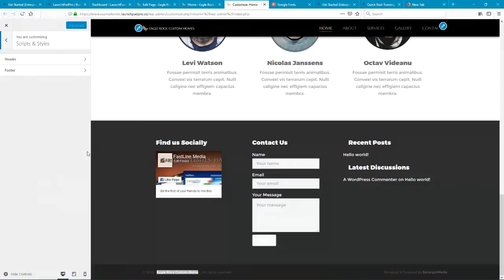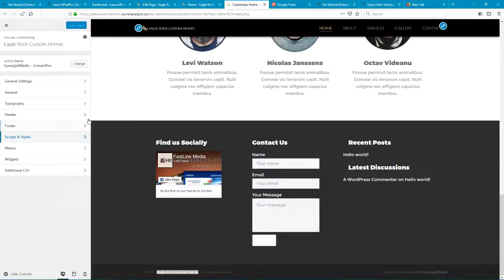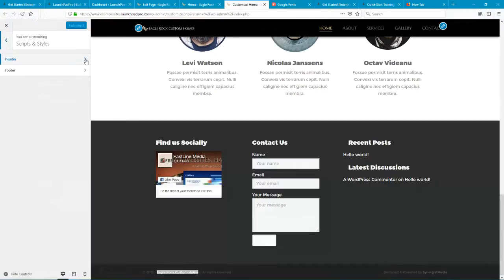One last thing. Real simple and straightforward. This here, when you go under customize, you go to scripts and styles, you go to header. When you are going to be adding your Google Analytics code, there's the Google Analytics videos under the video user manuals. You're just going to create a tracking code. Again, very simple and straightforward. This is where you put it, right here.